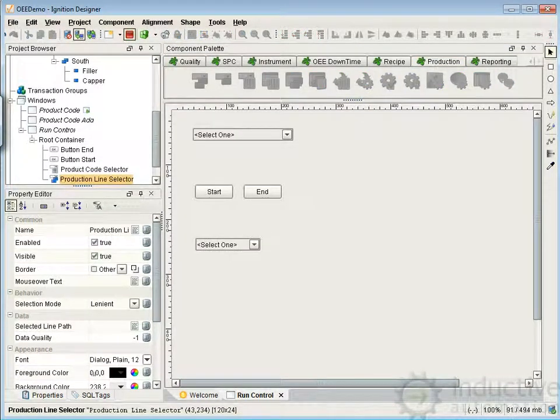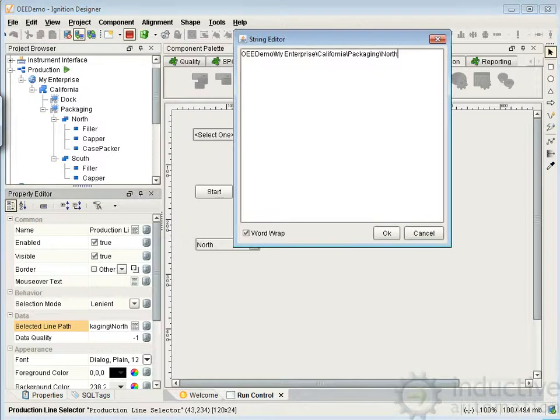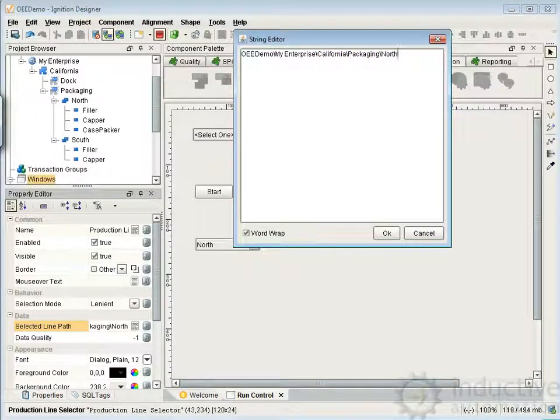The way that works, if I go into preview and I select north line, I get a path here. It starts with the name of the project, OEE demo, and then it goes to your enterprise, whatever you have for the name of your enterprise, and then the site, so California, and then the area, packaging, and then the line. So each one of those, you follow the tree of the production model, and you just keep tacking on until you get down to the line. And this path is actually the same path that's used to get to cells, locations, anything in the production model.